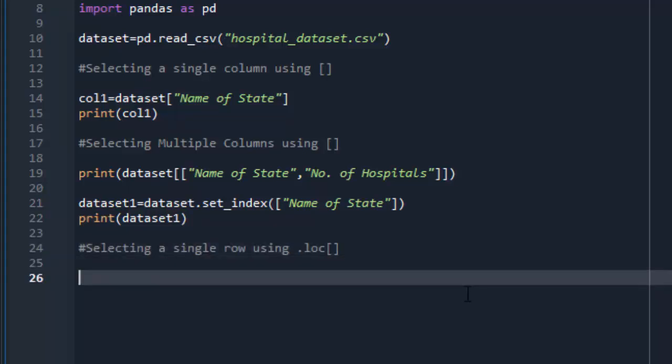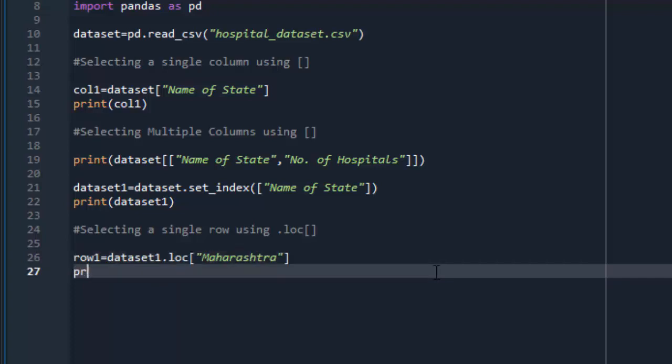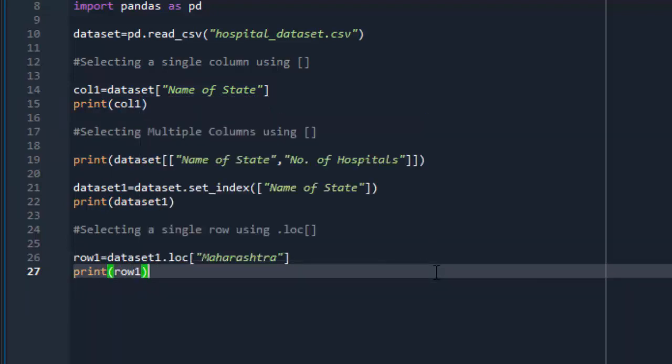So just take one variable. I have taken the variable name as row1 equals dataset1 .loc. In subscripts, I have passed the name of the label. Suppose from the data set I want to select the data of state Maharashtra, I can directly pass that label here. It will show the rows from the data set by finding the label name Maharashtra. Now just print this variable, that is row1, by using print in brackets row1. Now just run this code.